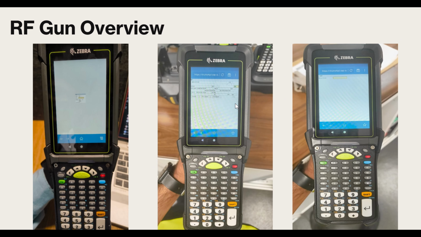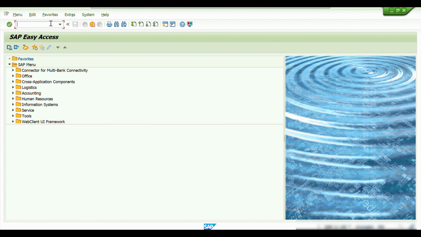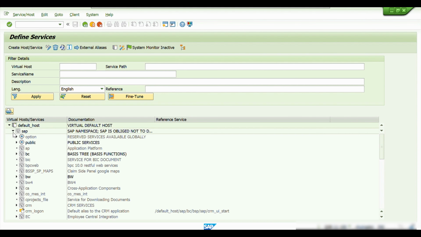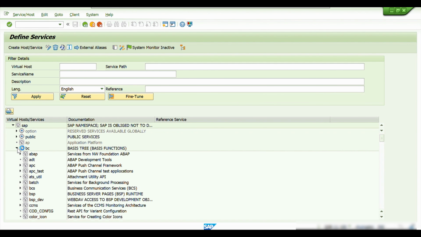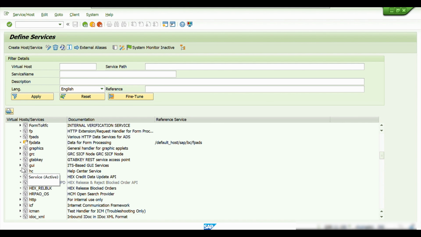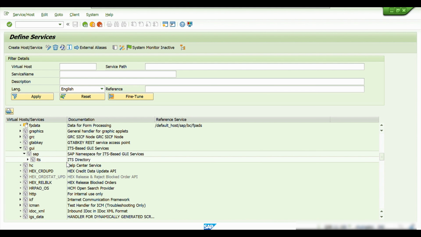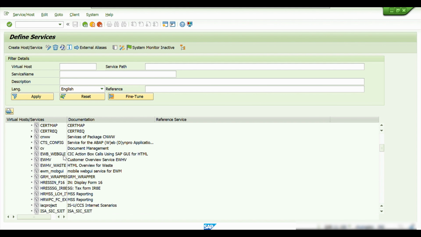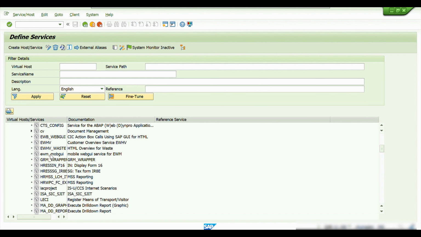So let me go to the SAP screen. I'll go to transaction SICF, slash n SICF. This is the service transaction for ITS services. Let me execute it here. I'll go to node SAP, under BC, under GUI, SAP GUI, under SAP, under ITS directory. Here this is EWM Mob GUI.